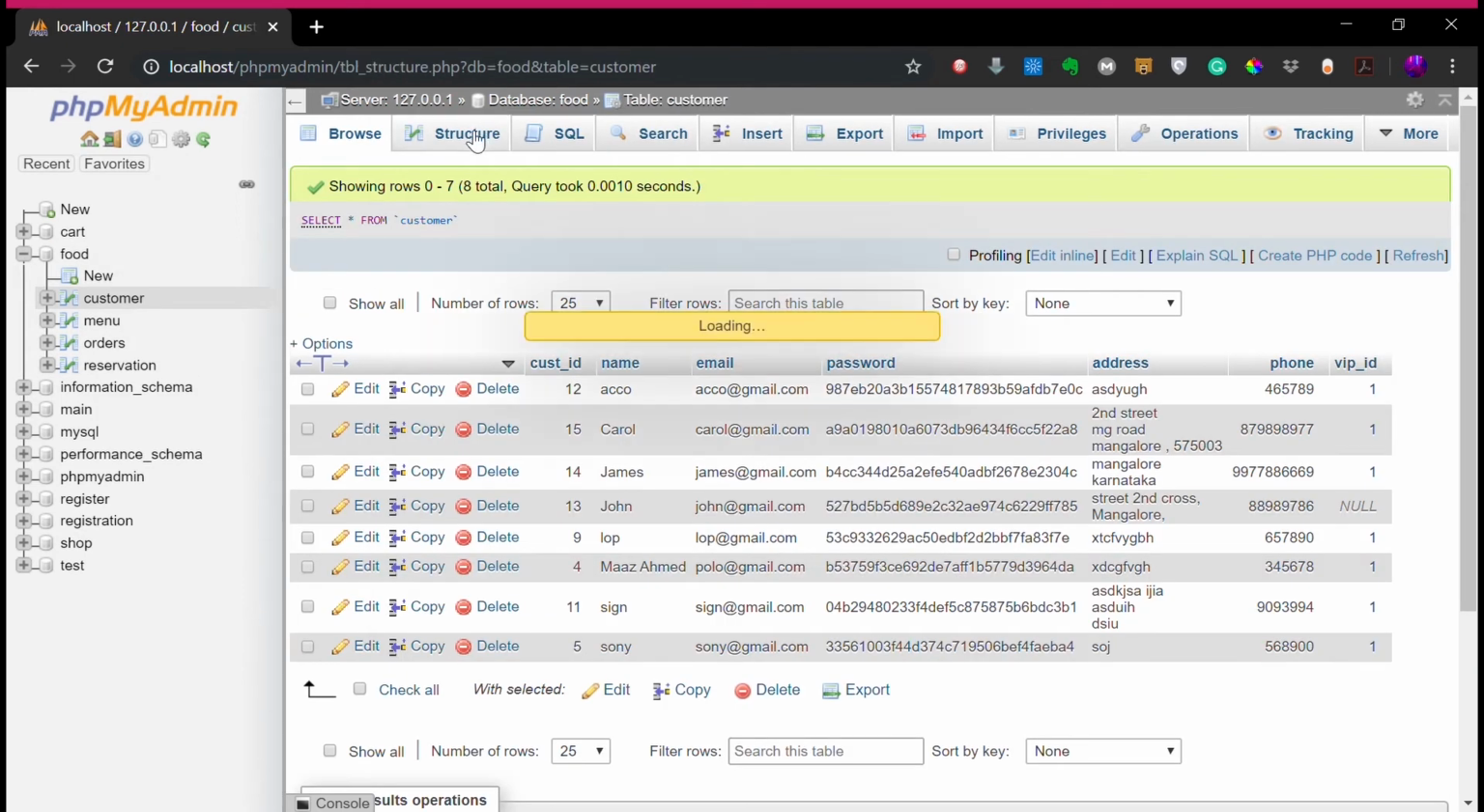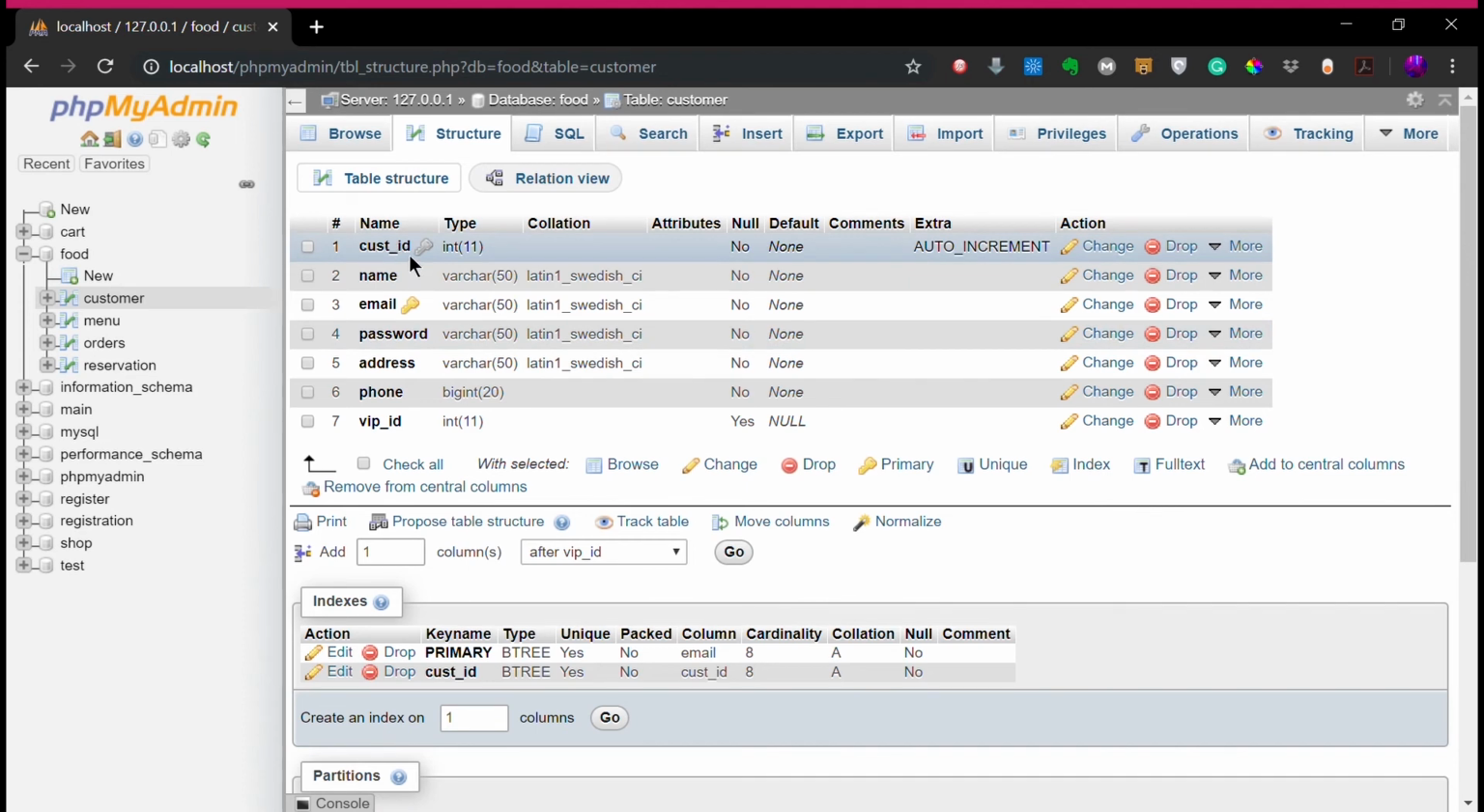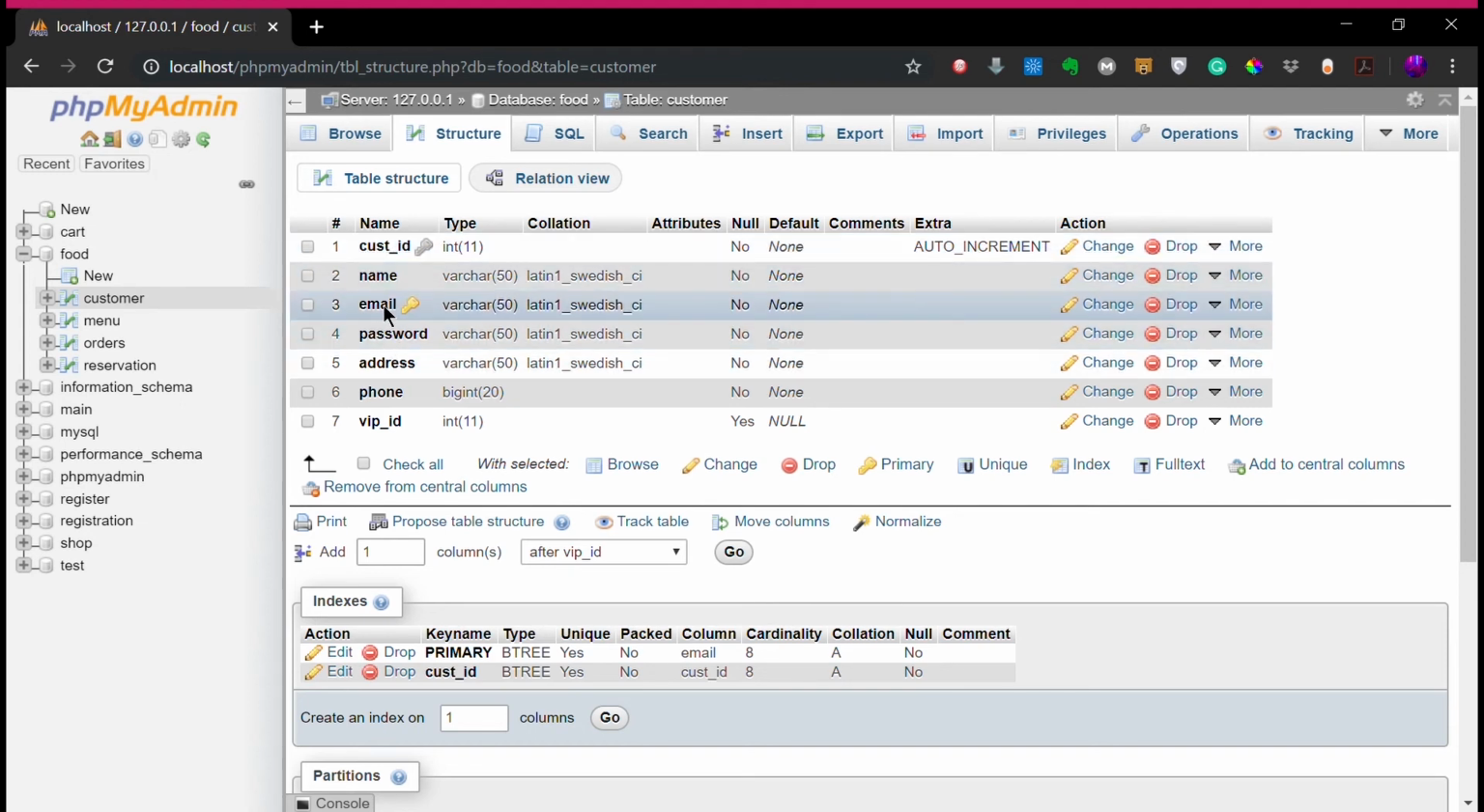Now let's check out the customer table. Here we can see the structure. It has a customer ID which is a unique key. Also it is set to auto increment, so every time a new customer registers, he will have a different customer ID based on auto increment. The primary key for this table is email. We use email as the primary key, so that every user logs in with the credential of email, since it is the primary key.